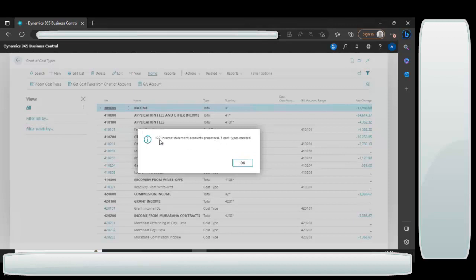As you can see here, there are 5 cost types created. As you create 5 GL accounts, you get them here in the cost types in the cost accounting module.